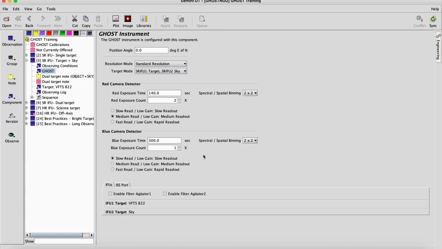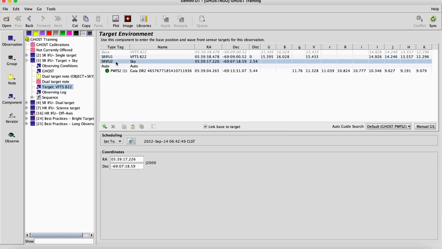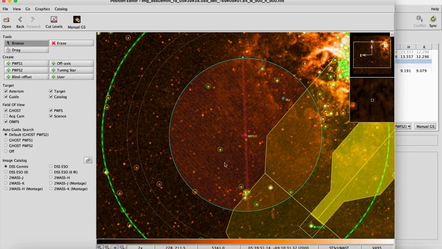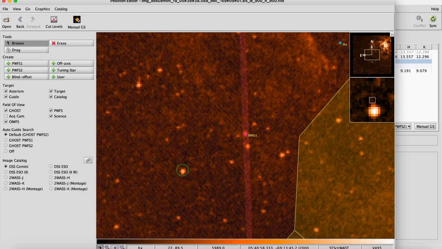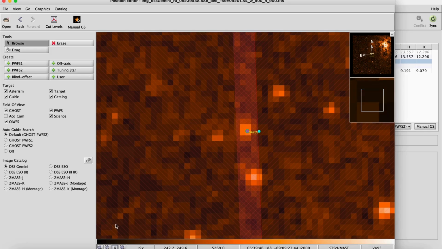The observations in this example are set up in a similar way to the previous example. The difference is under the target component, where you'll see that IFU1 is on your target and IFU2 is now set to be on the sky. If you open the image, you'll see both IFU1 on your target and IFU2 on the sky. This is in addition to the dedicated sky fiber for IFU1, which you can still see if you zoom in.